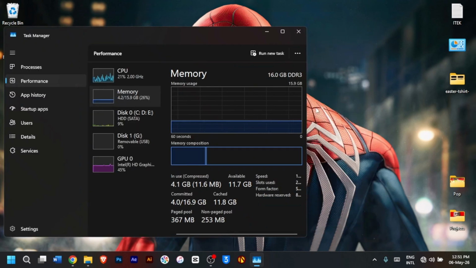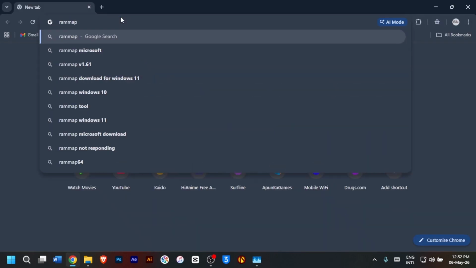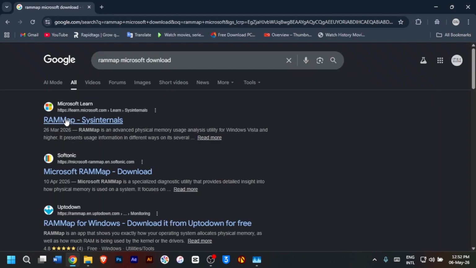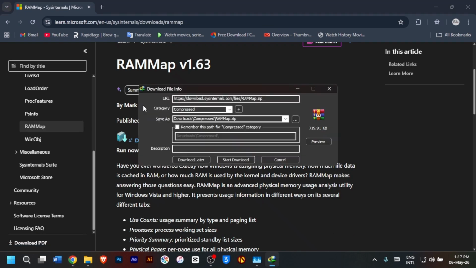Now for the next step, let's download Microsoft's RAMMap tool. Open any browser. Search RAMMap Microsoft. Click on the first search. Now click on the first link, which is the official Microsoft link. Scroll down and then click on download RAMMap. It's a very small file.